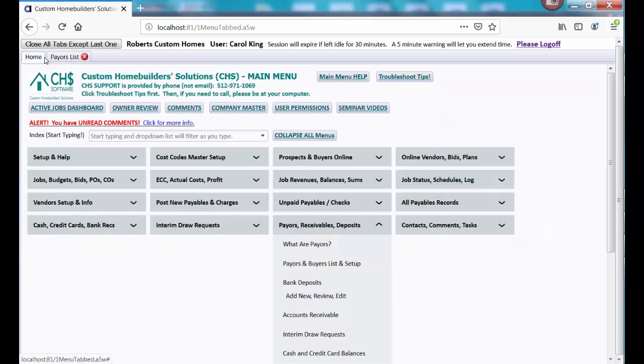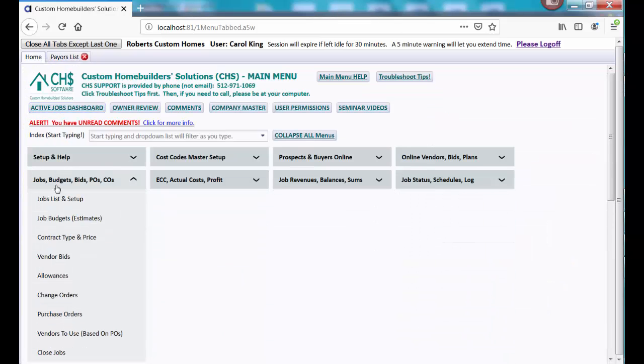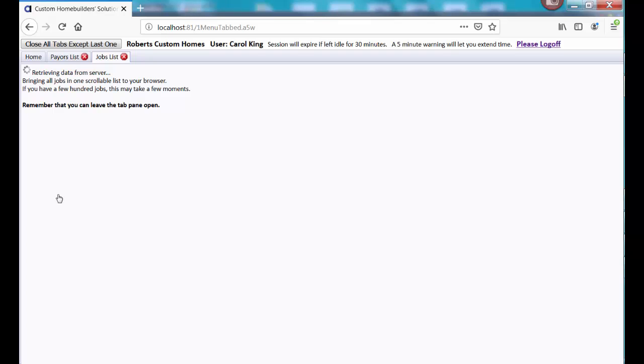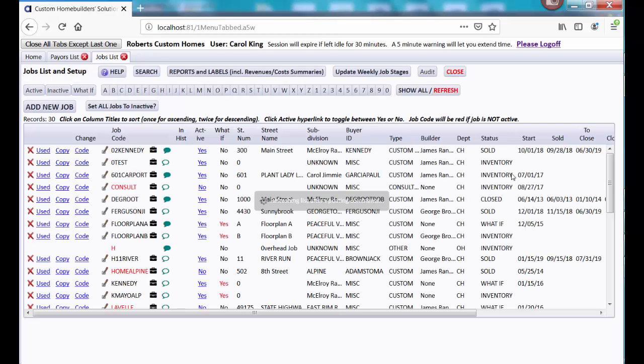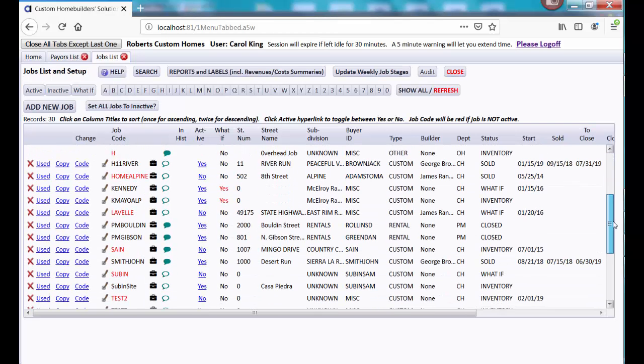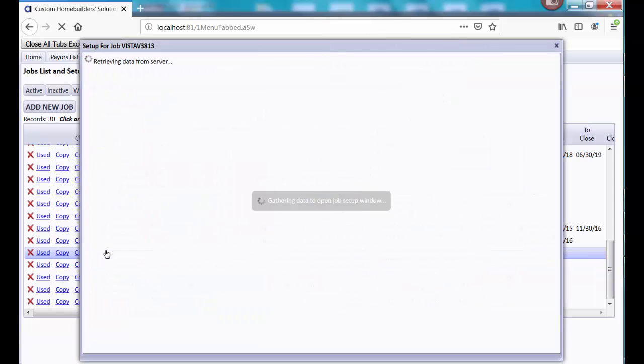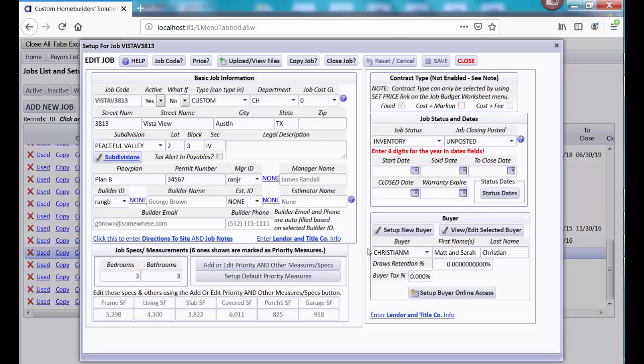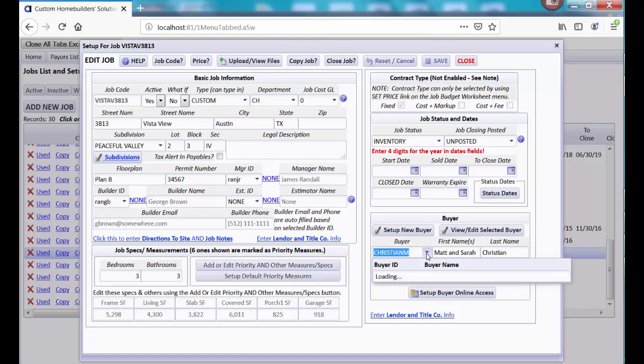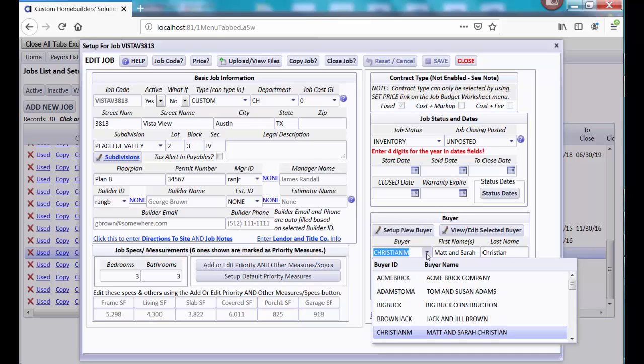So let's go home, let's go to the jobs, and let's open the jobs list. We already saw that that was Vista View, and we know we started the job codes with Vista, so Vista 3813, and we can see that the buyer ID is Christian. So if we want to click the pencil edit icon, and we want to remove this buyer from this list and not have it attached anymore, we can.